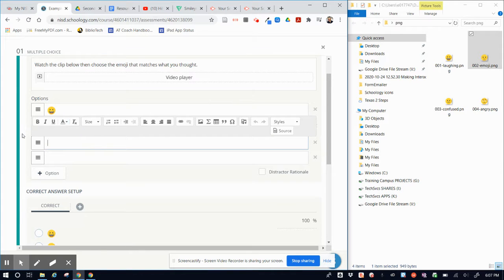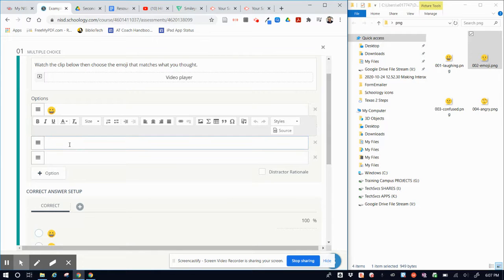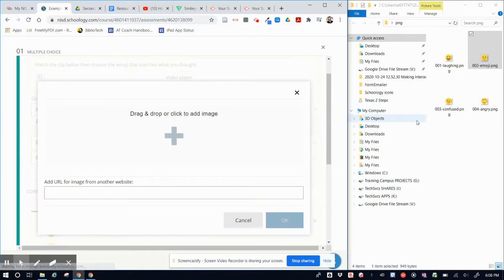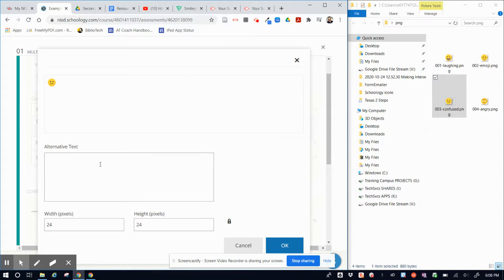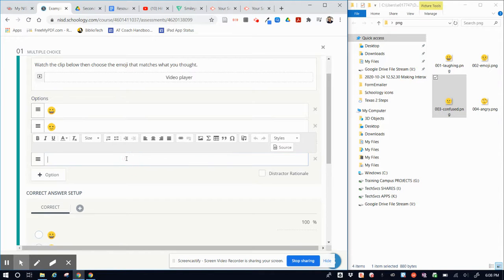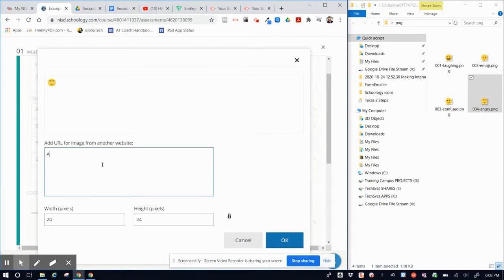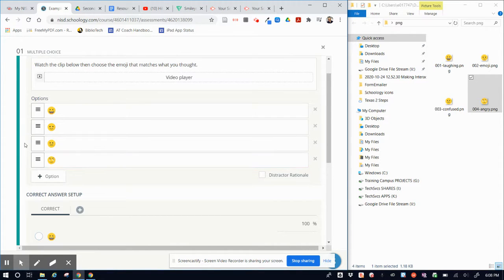Okay, so the top one, and then I'm going to click out of it just so you can see what we got so far. So here's the laughing one. Here's the smiling one. So now I'm going to do the third choice. Click in there. The picture. Drag this one. Drop it. Alternate text. Confused. Okay. Now the last one. I click on it. Picture. Drag. Drop. Alternate text. Okay. So then now I have my 4 options down here.